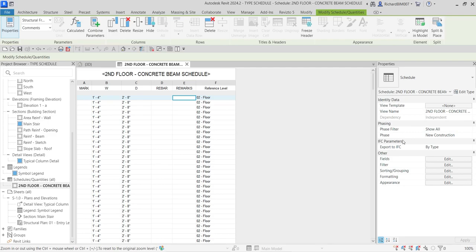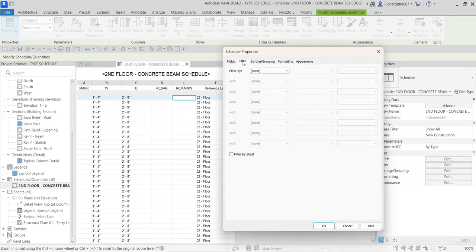To do that, from the properties, you can see here the filter. So I'm going to select edit to open up the filter. Okay, so we are now here on the filter tab. I'm gonna change it to filter by reference level. So let's click that one. That is equal to 02 floor. Okay, so that's how you use the filter. So you just need to select OK.